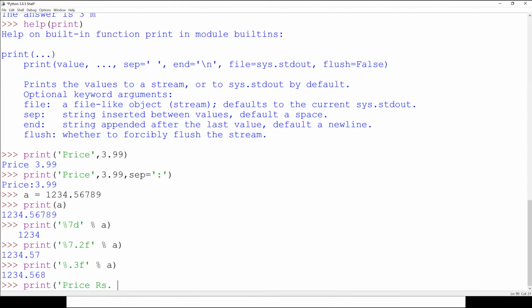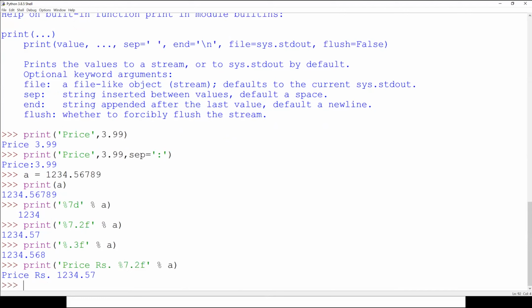rupees. And then let's say I want to specify the number. Formatted string, I will put 7.2f. And then we will have the modulo operator and we will put A. So this will say the price is 1234.57. So it limits to 2 decimal places.